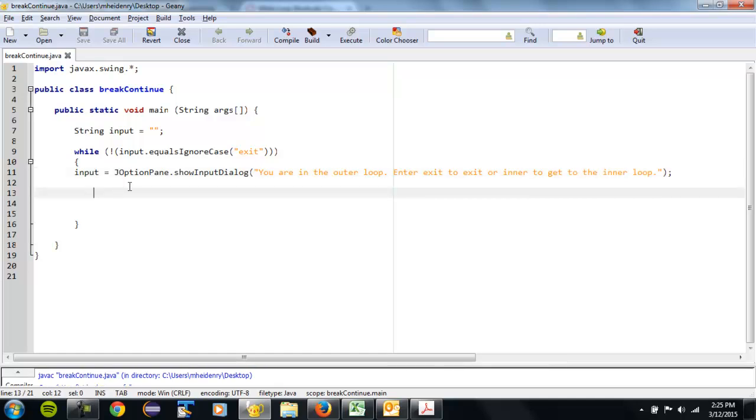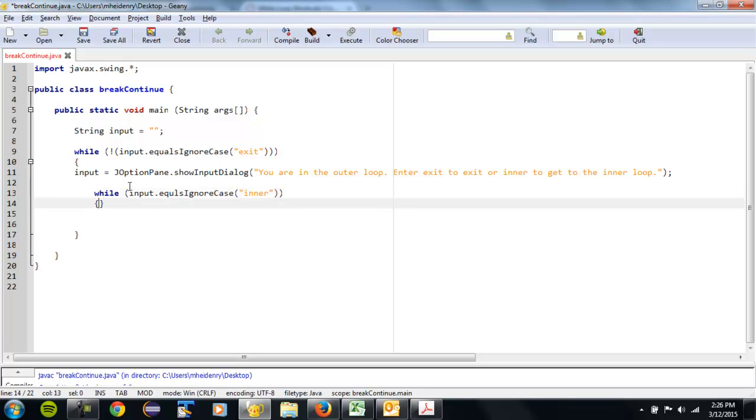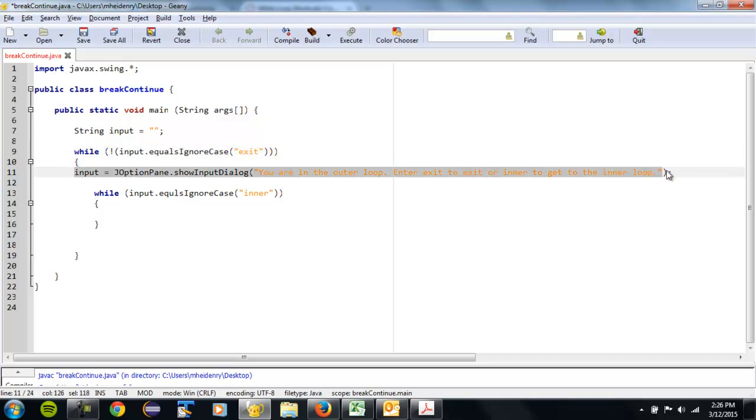So I'm going to put a second loop in here. So while input dot equals, lowercase, enter, and notice we only have 2 sets of parentheses there because I'm not using the not option. So I'll copy this.